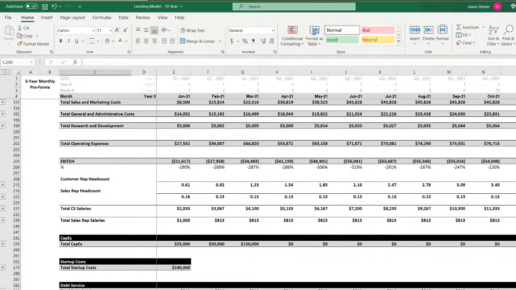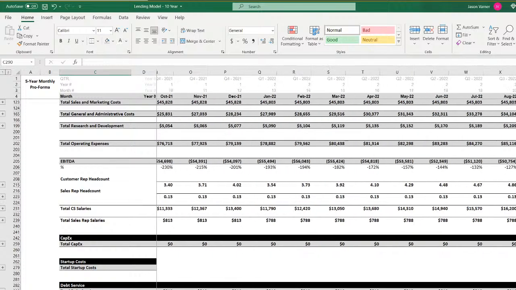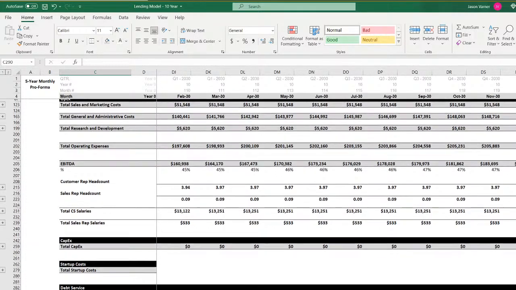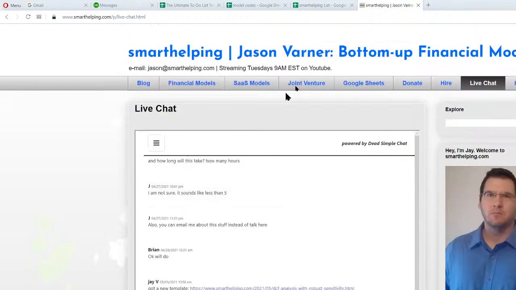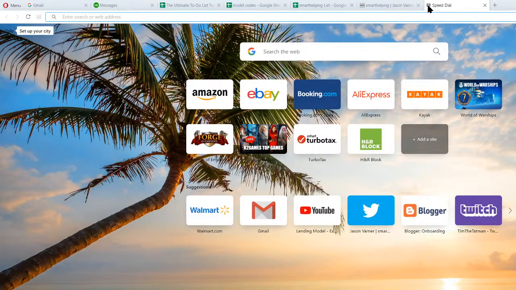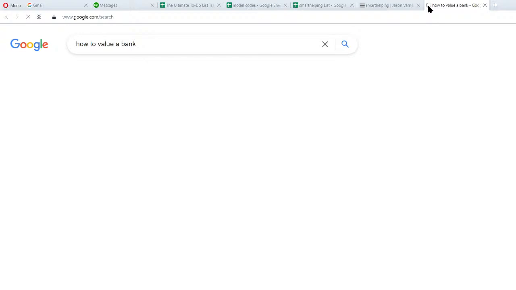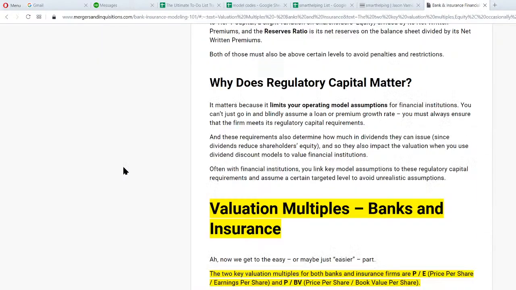So terminal value on this, let's think about this. If you've got a bunch of loans, I feel like this is not going to be as easy to calculate. I mean, let's think about this. What would someone be willing to pay? I'm actually going to have to look this up, how to value a bank. Valuation multiples.